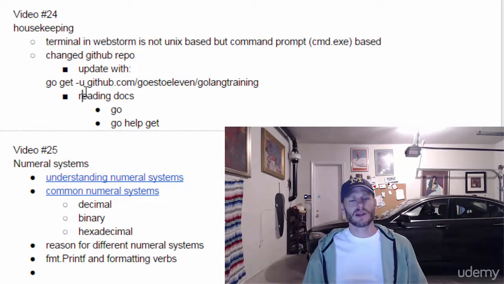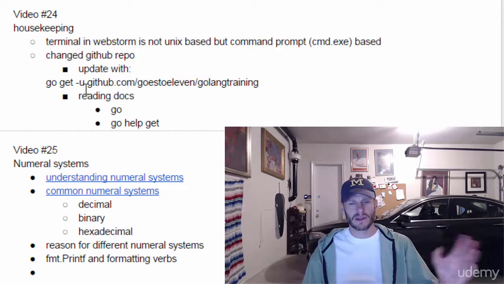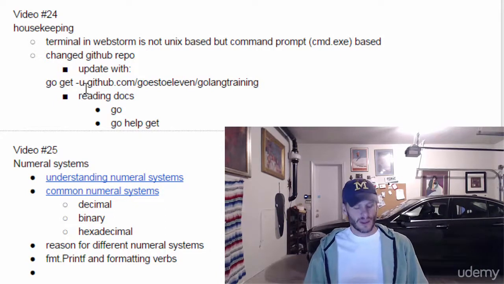And then I'll also show you a little bit about reading the docs. How would I learn how to use this Go command or some other Go command? So that's what's on the docket.